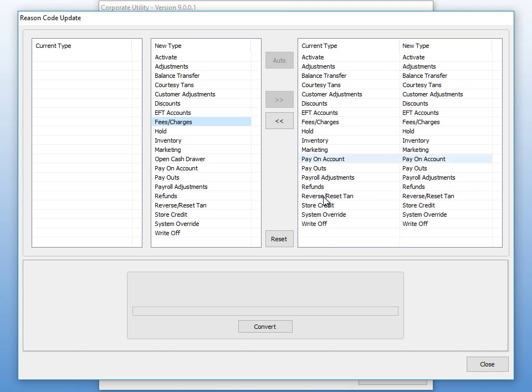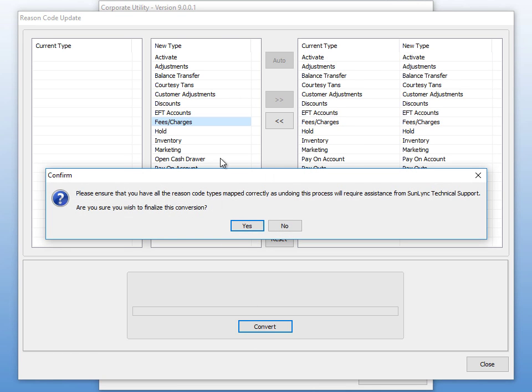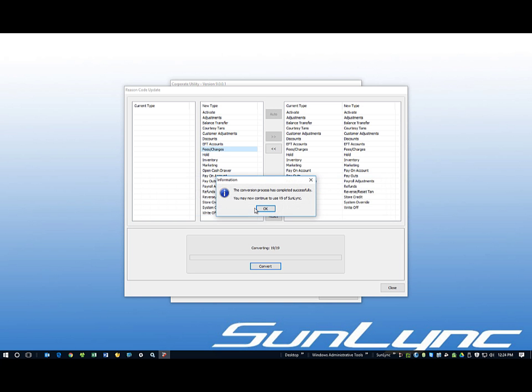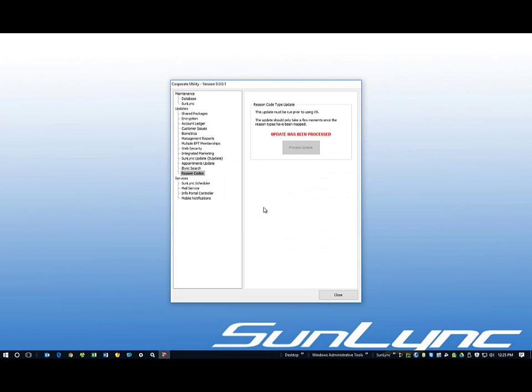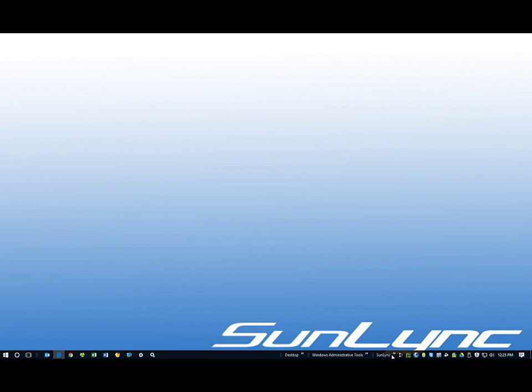So now that we have everything in the right column, we'll go ahead and hit convert. It'll say please ensure that this is what you want to do, and we'll hit yes here. And then it will say that it's been completed successfully. You may now continue to use version 9 of SunLync. Go ahead and hit OK on that as well. And we'll close out of that. And now we will go ahead and log into SunLync.